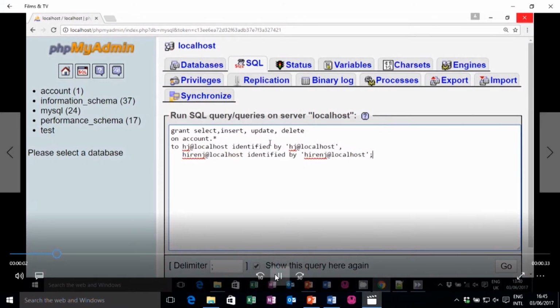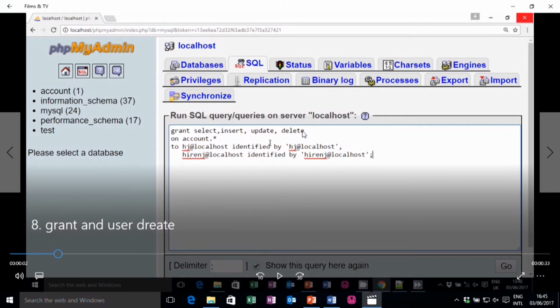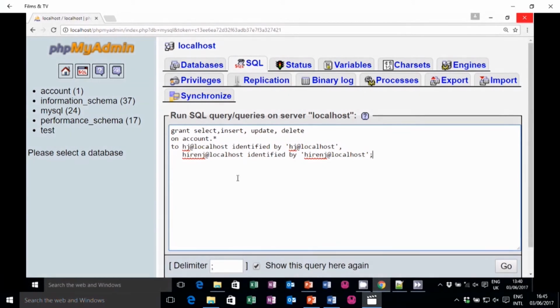So, this is our syntax. Here I write GRANT SELECT, INSERT, UPDATE, DELETE ON account dot star for these two users. Now, if you click on the Go button, the statement will be executed.